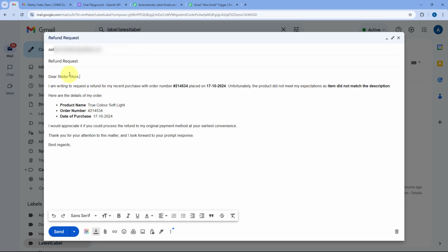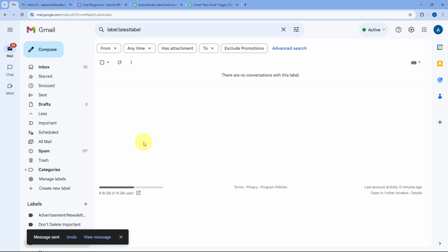Okay, so this is just a dummy email which I have created for a refund request. So I'm sending this email to the e-commerce store asking for the refund as a customer. After drafting this email, let me just click on this send button. And as I click on the send button, the email is sent.